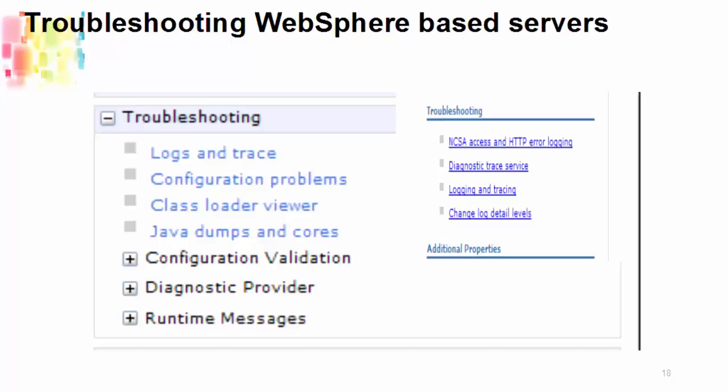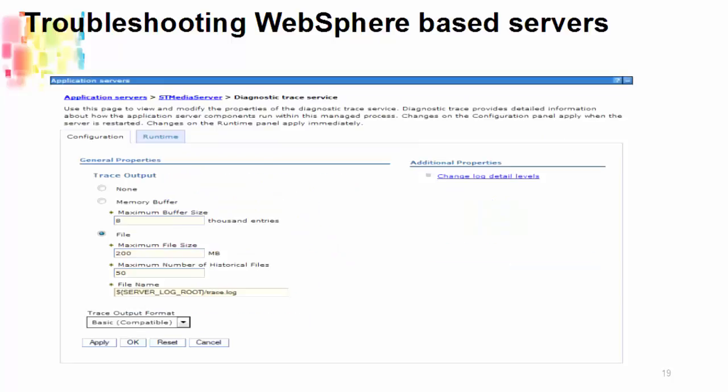And we'll also usually, if we're sending you the information, tell you which way to go. So on the next slide, what I wanted you to see here was that this is for the path where I went down the application servers. I picked my ST Media server, and I clicked the link for Diagnostic Trace Service.